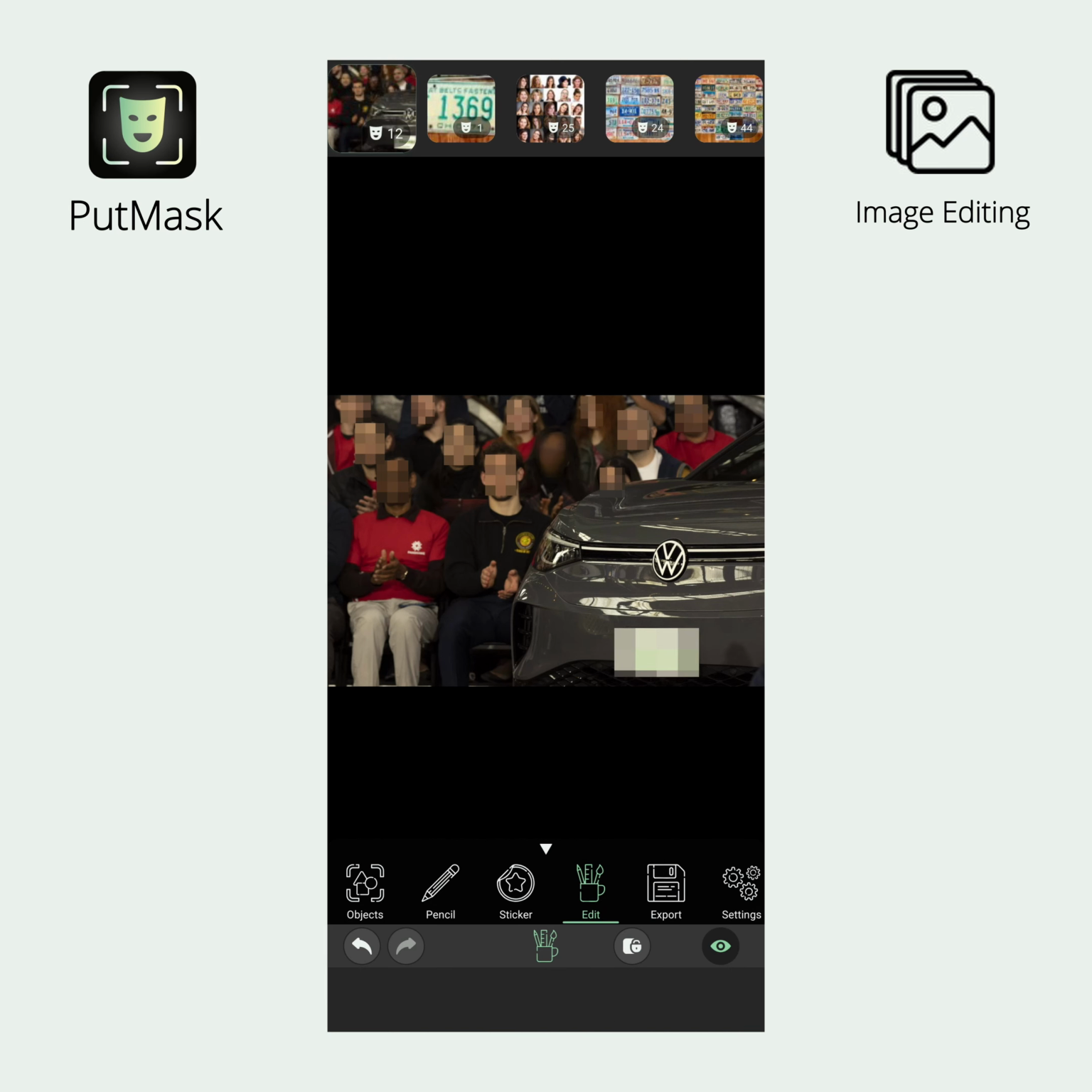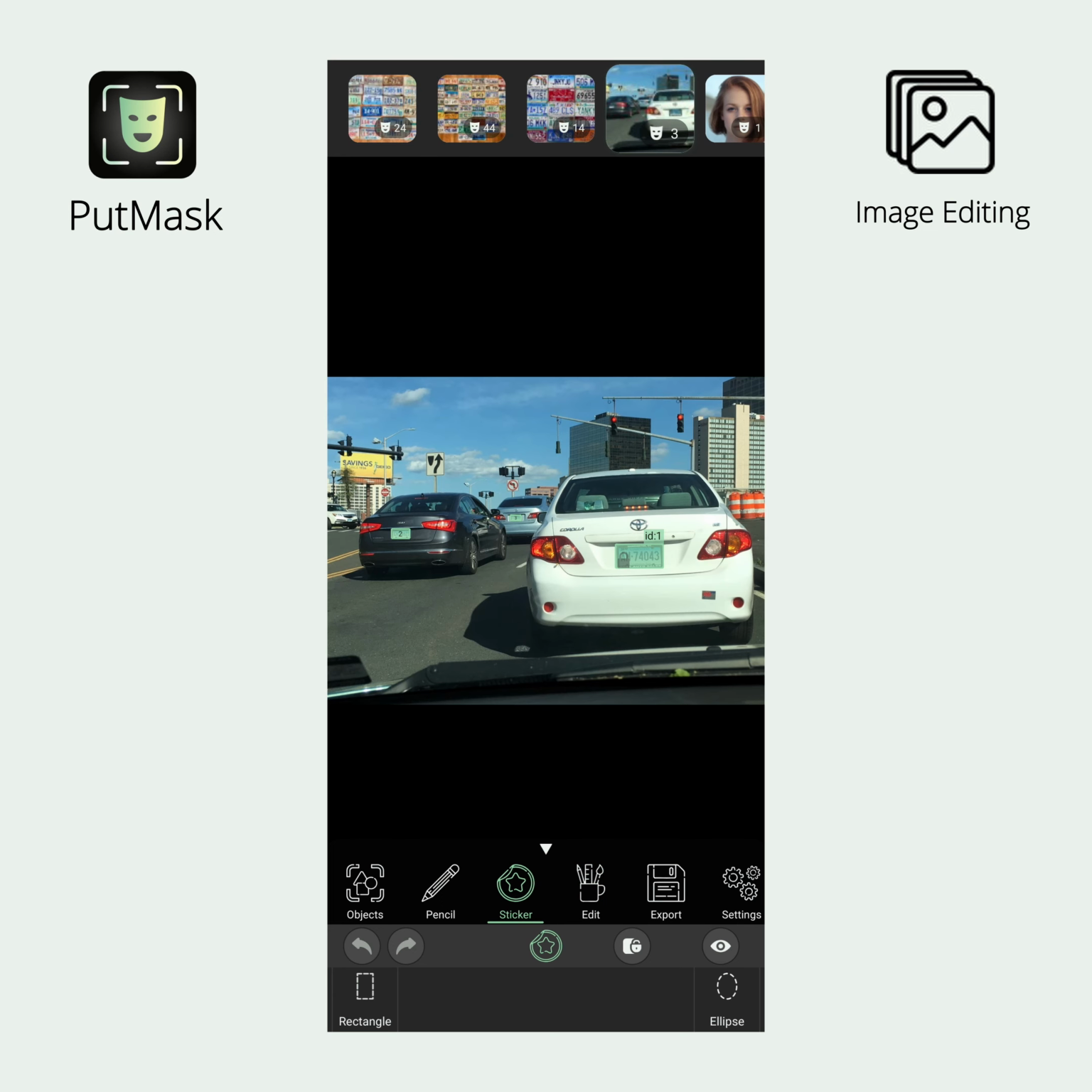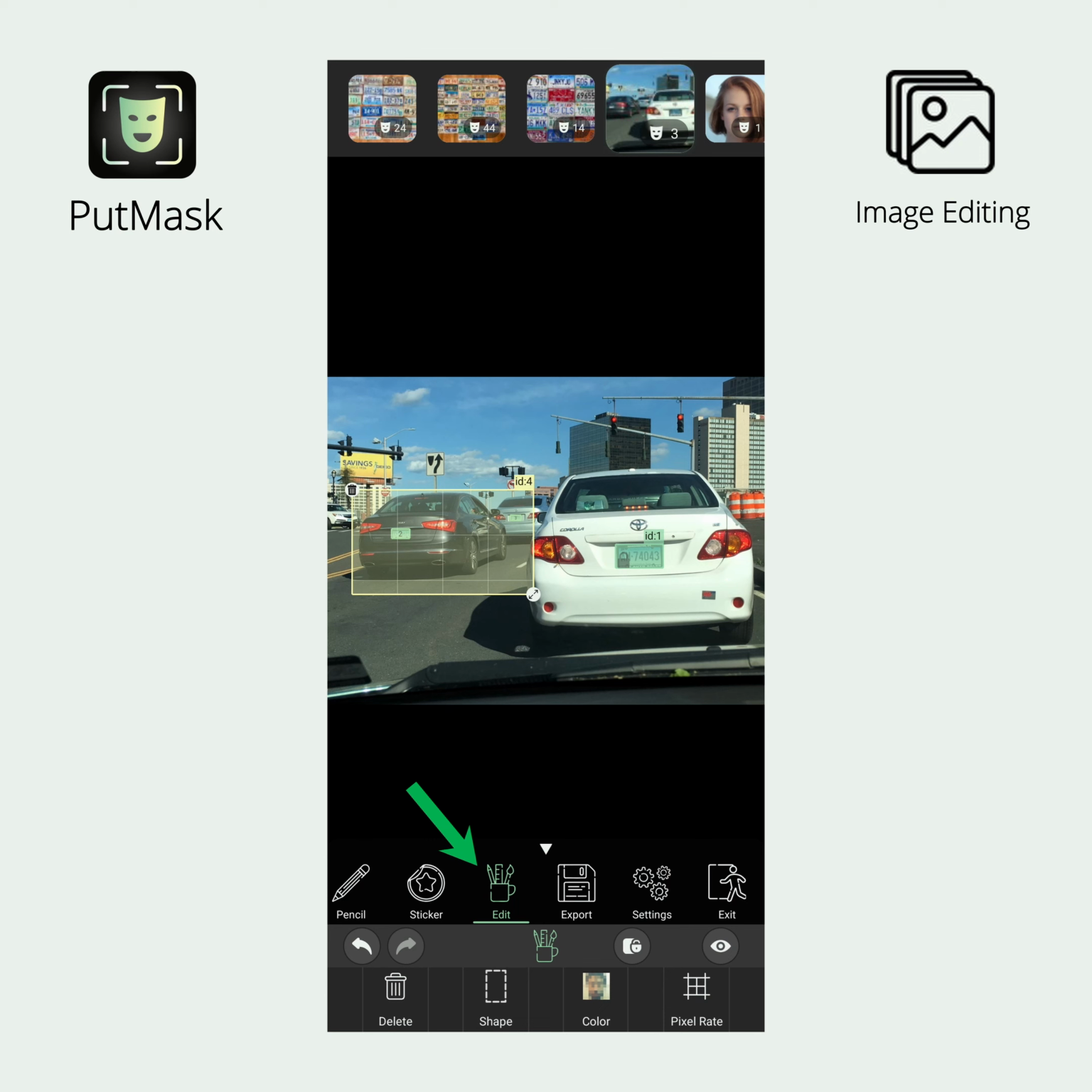Using the Sticker tool. With this feature, you can add filters to the image in the shapes of an ellipse or rectangle. To do this, click the Sticker button to switch to sticker mode. Then click on either the ellipse or rectangle button to add your desired filter. Once the filter is added, the app will automatically switch to edit mode, allowing you to change the settings as previously described.